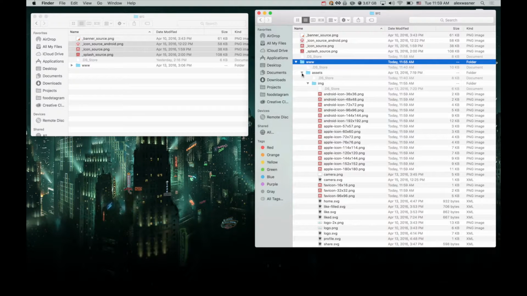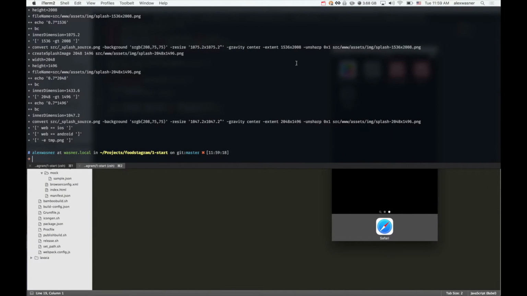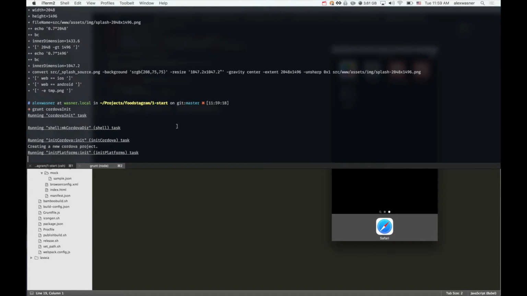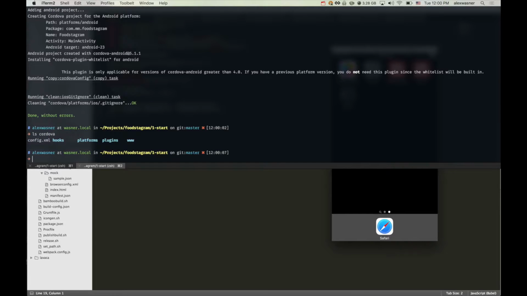Now if we actually want them to not just be web assets, but also be for iOS and Android, we need an Android and iOS project. So we use Cordova to do this. If you don't have the Cordova command line tools, go to their website and download the source for that. And you'll want to run grunt cordova init. This will initialize a blank Cordova project and give you the platforms for Android and iOS. If we look at our Cordova folder that it just created, it created your platforms and all your plugins, as well as some hooks in a www folder.